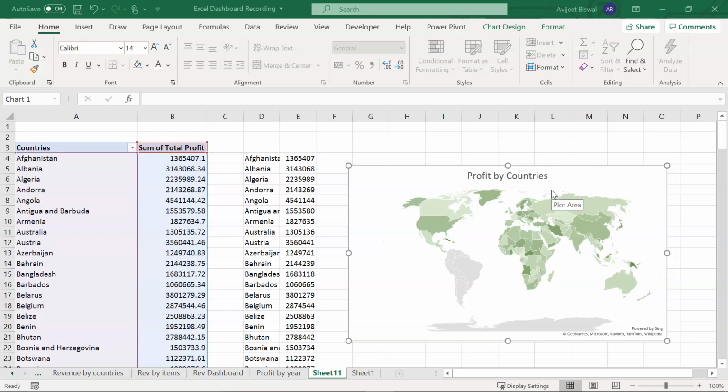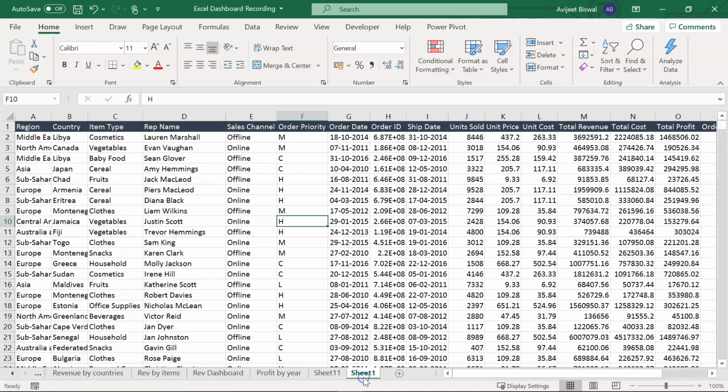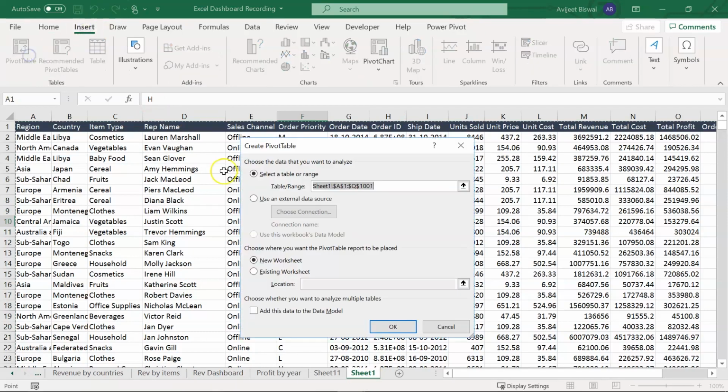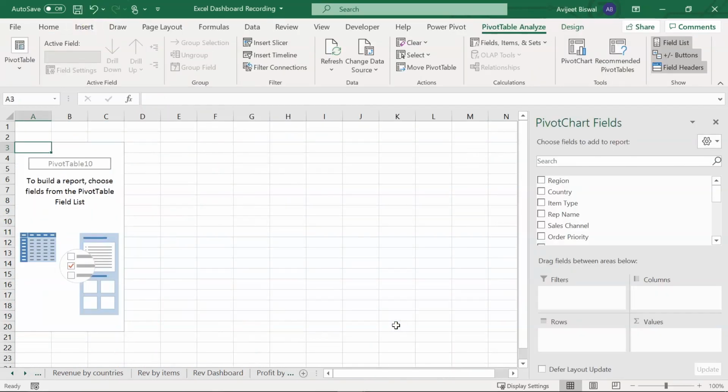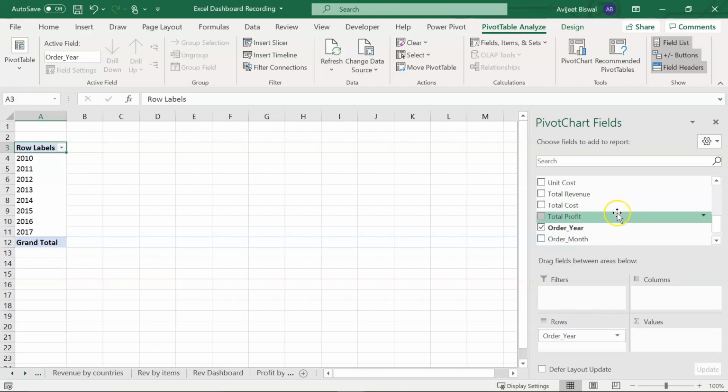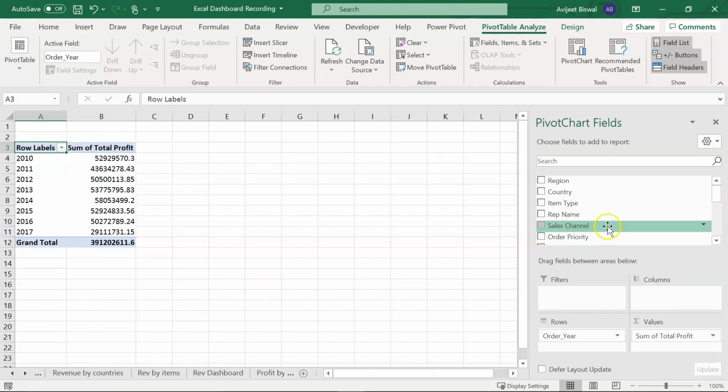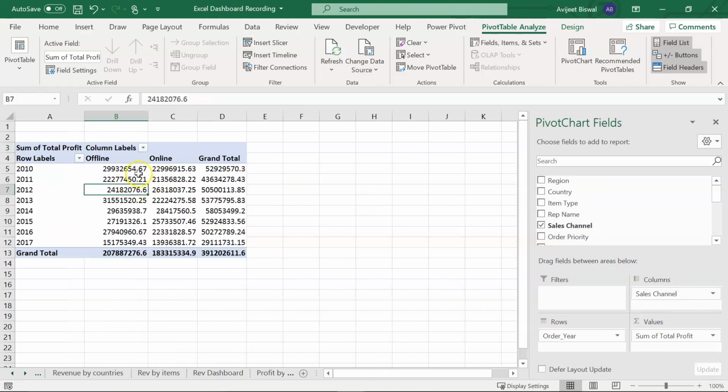Okay, now moving on. Next, we want to create a pivot table that will show us the profit by year and sales channel. For this we are going to create another line chart. So I'll go to insert and click on pivot table. I'll select new worksheet. Since I want to know the profit by year, first of all I'll drag my order year column to rows, and then I'll choose my total profit column under values. Next, I'm going to select my sales channel under columns. There you go. So we have our pivot table here.